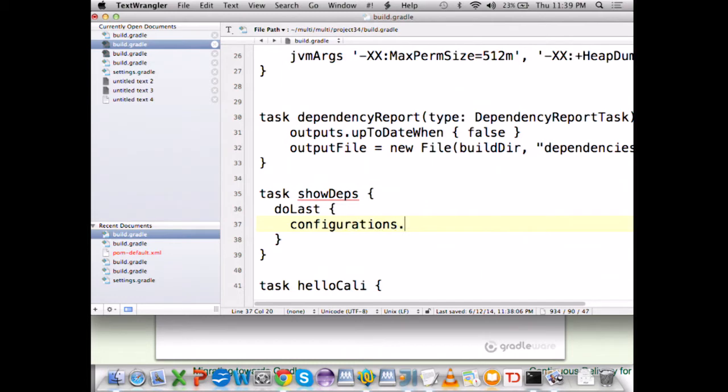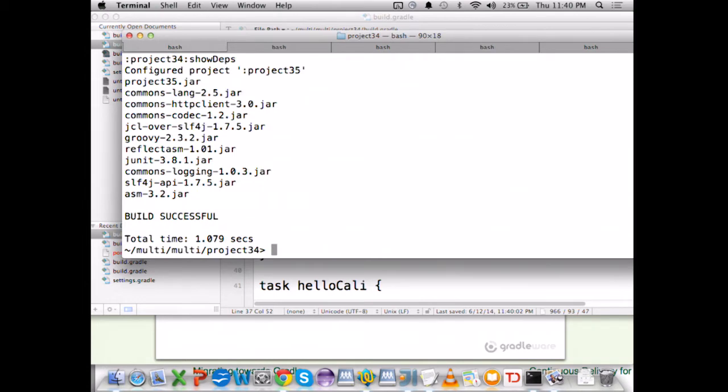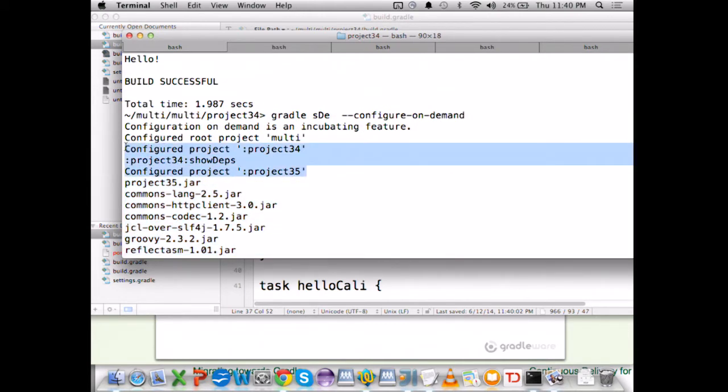Configurations, compile, each, println it.name, okay? And I'm going to use abbreviations for running the tasks to show dependencies. There you go. So we have those dependencies here. As you can see, we have project 35 at the top. Oh, it does. Wow, that's cool.